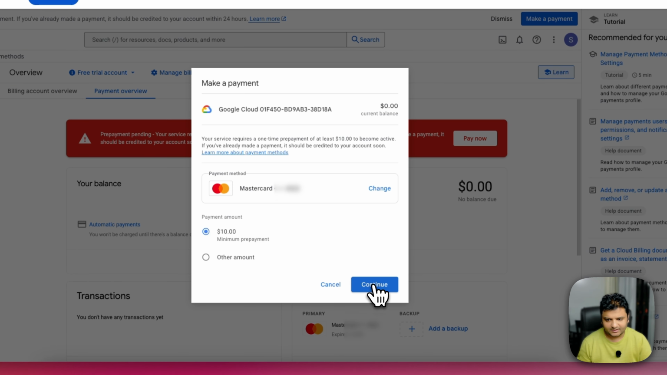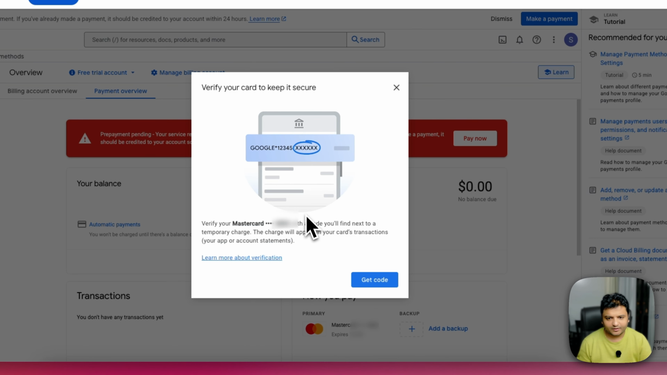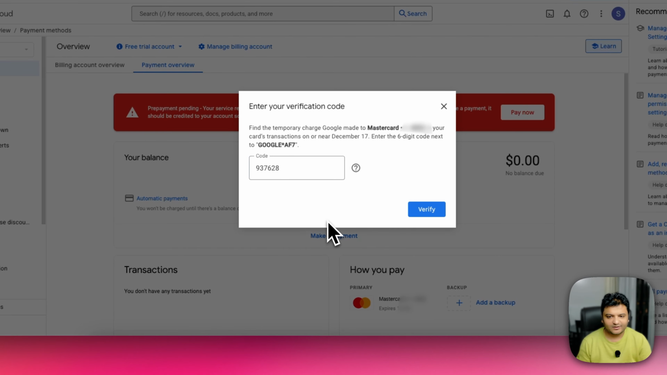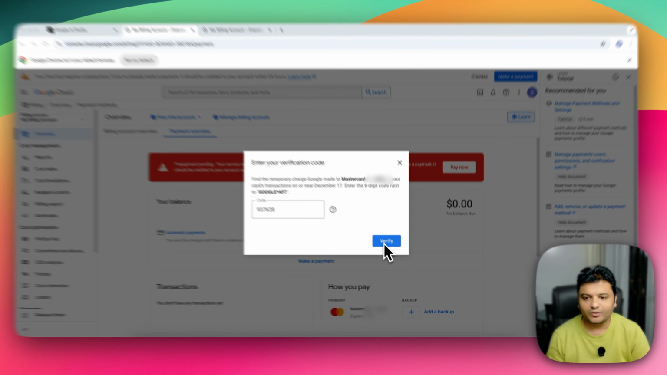And I'm going to use this. I'm going to hit continue and say pay now. And now it says I should verify my MasterCard with a code I will find next to a temporary charge. The charge will appear in my card transaction. I'm going to say get code. All right, so I just received a message on my phone. It should have been a prepayment of $10, but instead Google sent me a message of $1.95. I'm not sure how that happened, but yes, that should help me verify this. I'm going to enter this code I got and then hit verify over here.